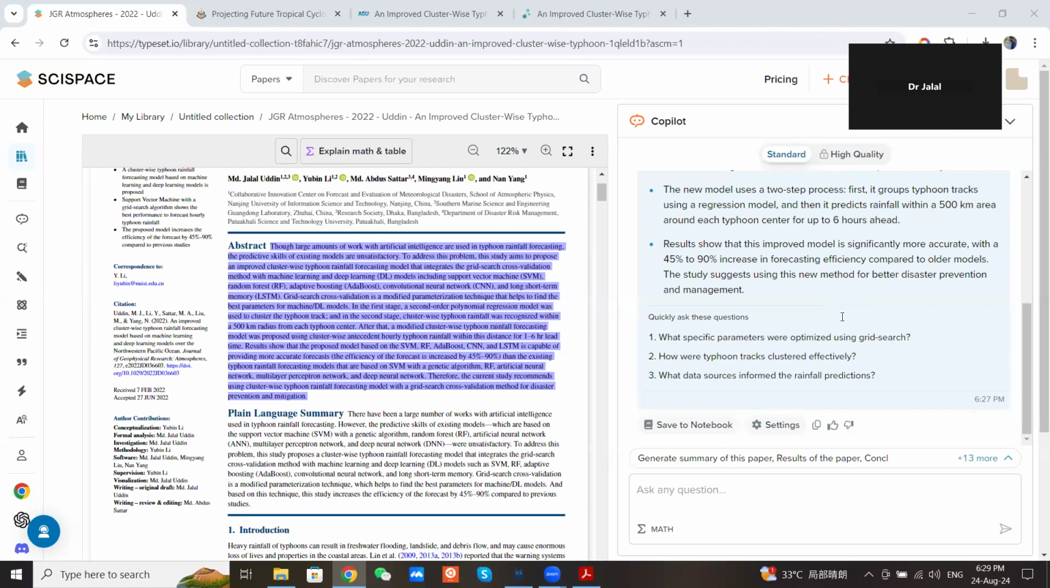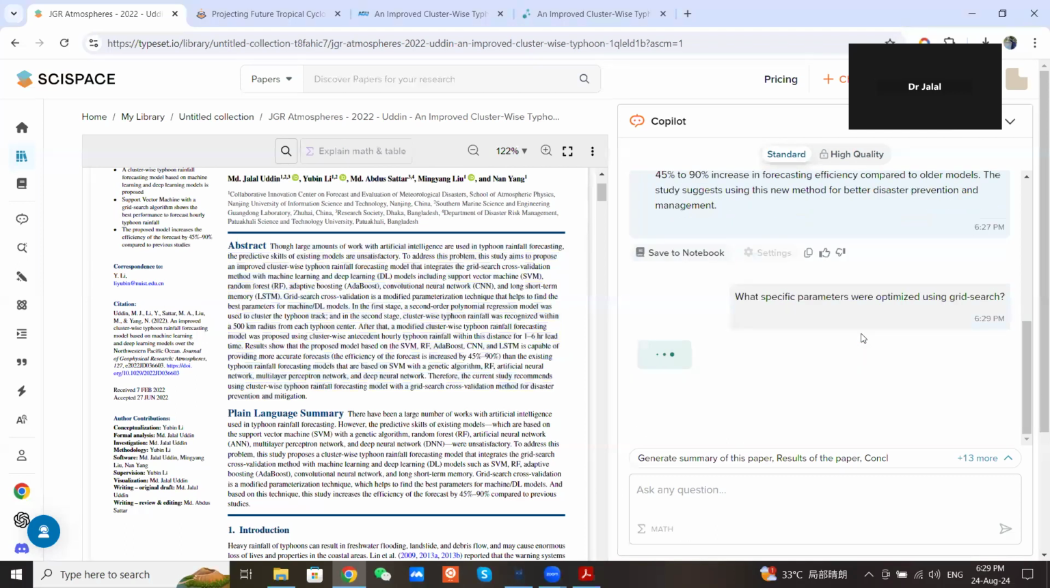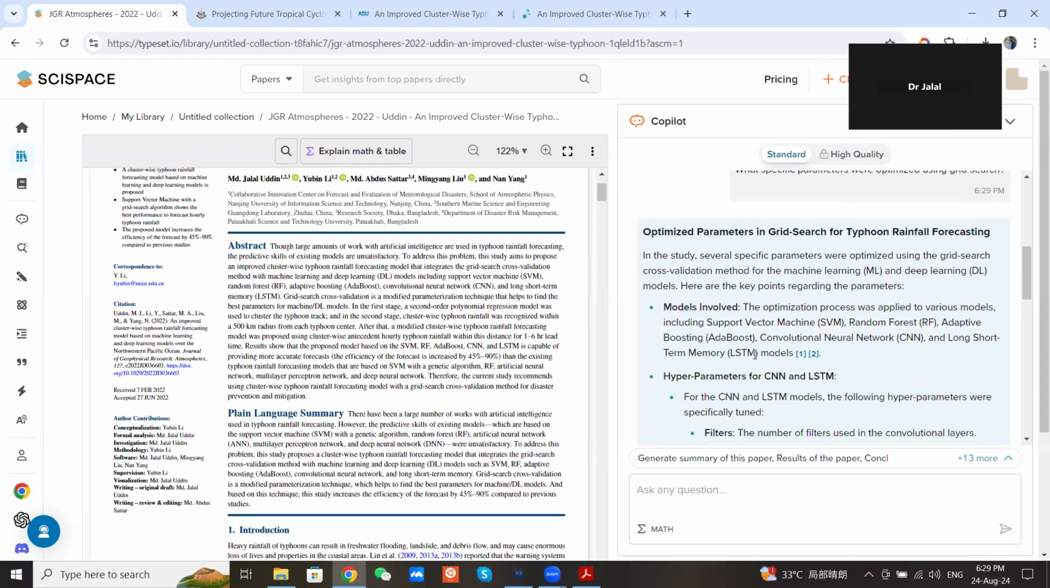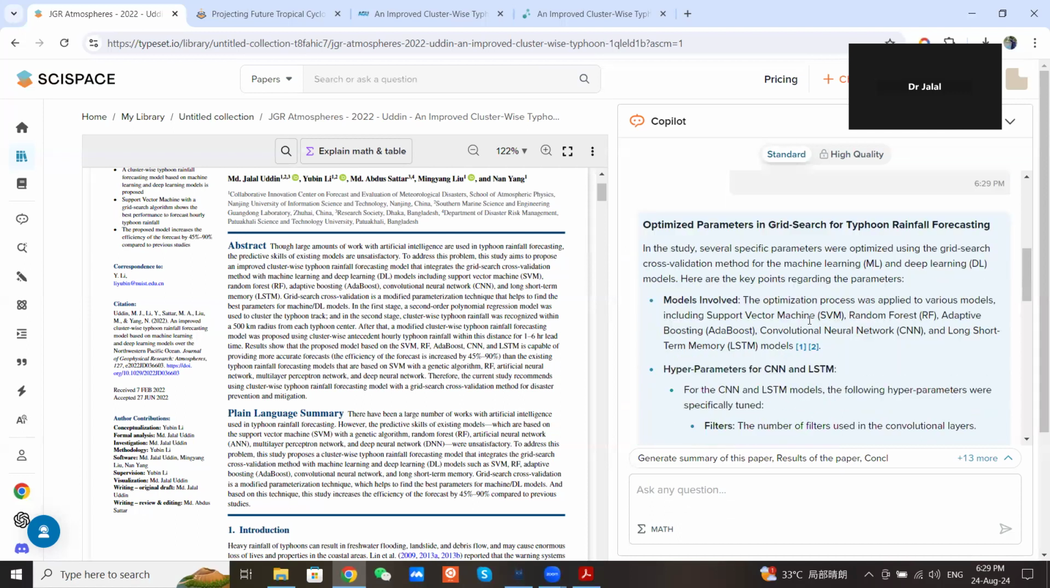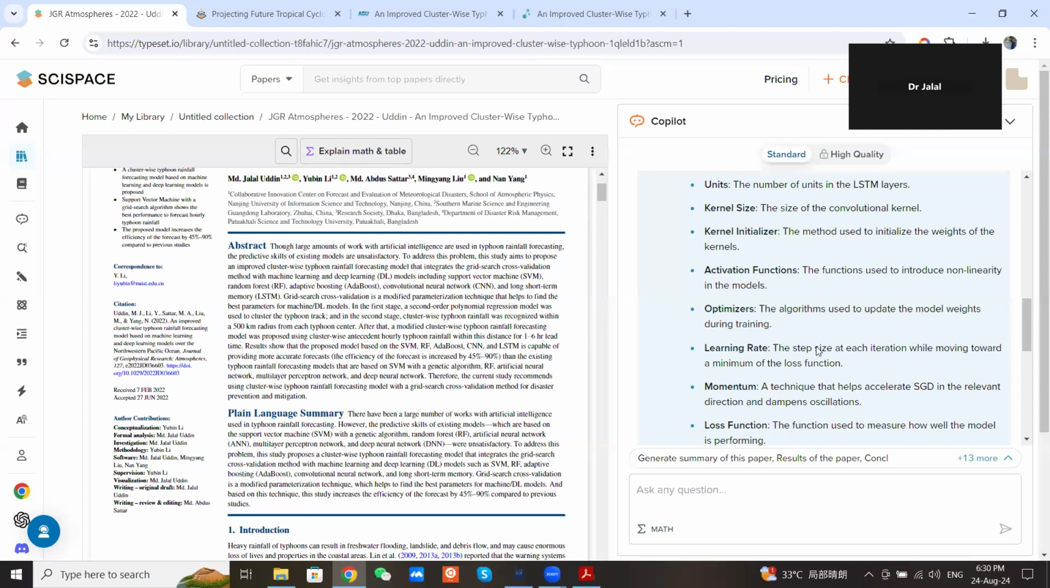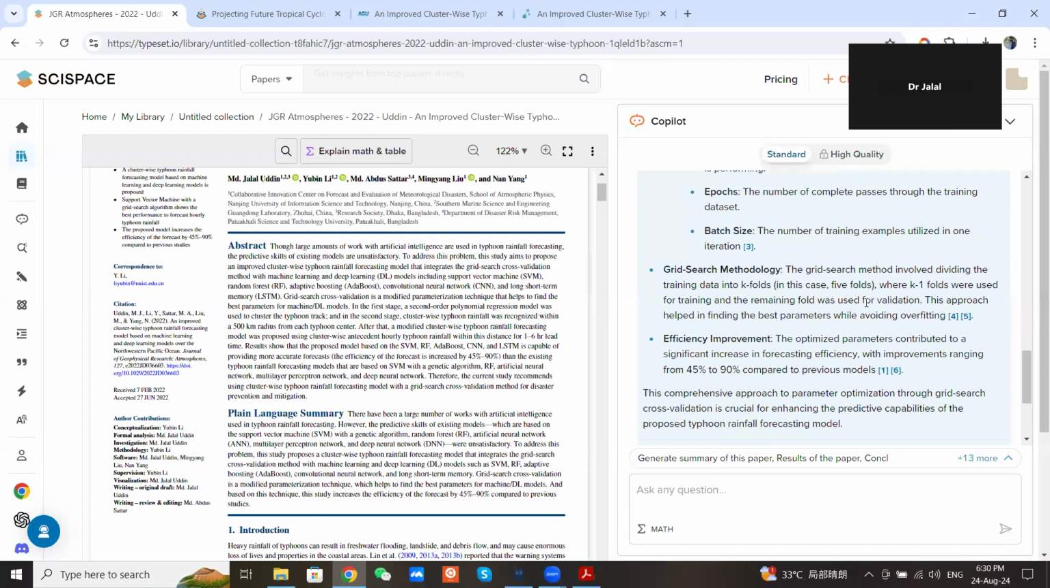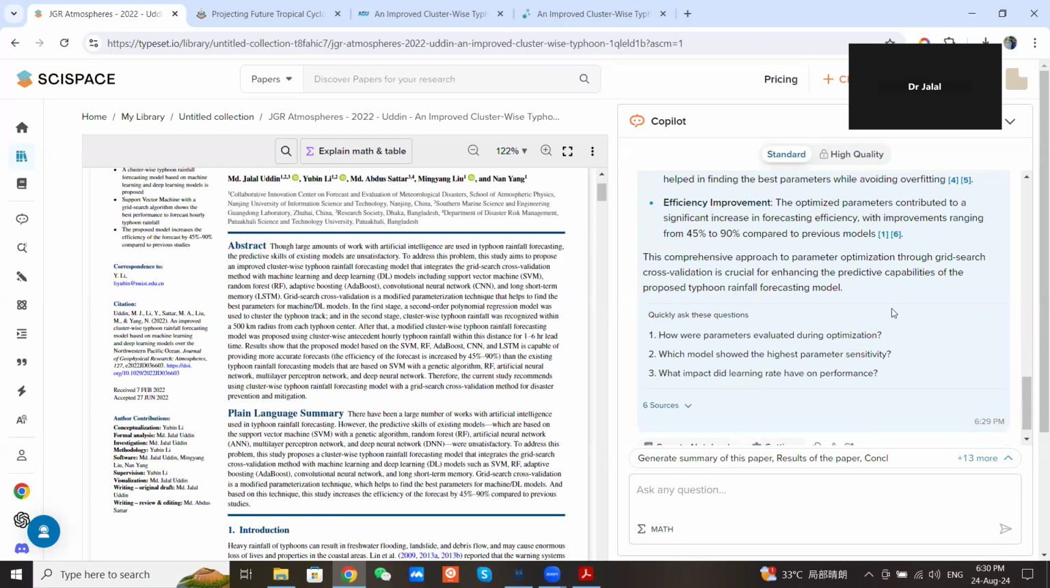You may ask what specific parameters were optimized using grid search, how typhoon tracks are clustered effectively, and what data sources inform the rainfall prediction. You can also ask other questions, like describe the grid search cross-validation method for this paper on rainfall forecasting. It will give you what I use in my paper. Then you can ask in SciSpace.